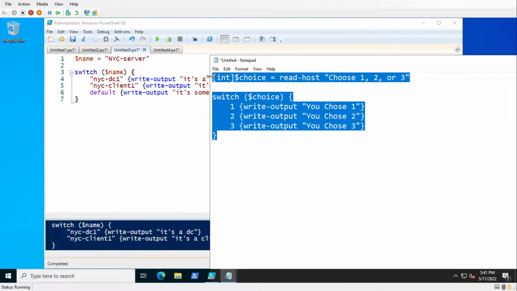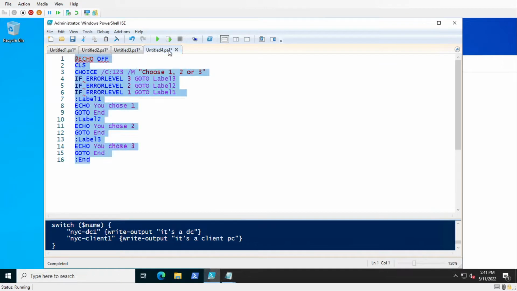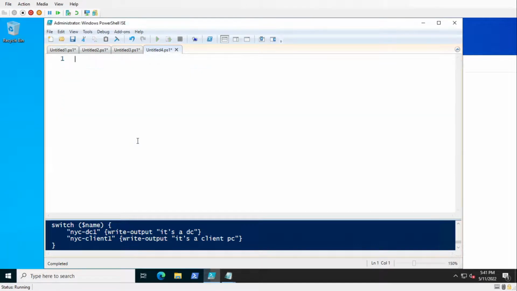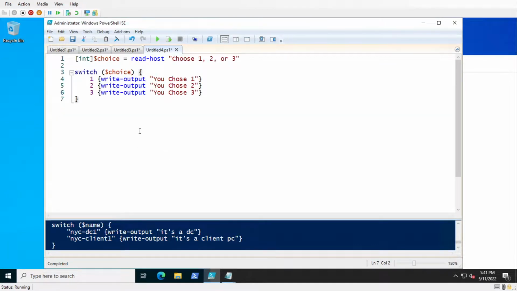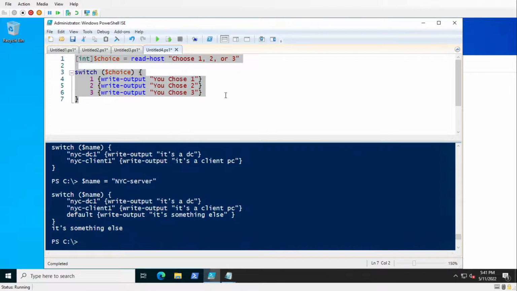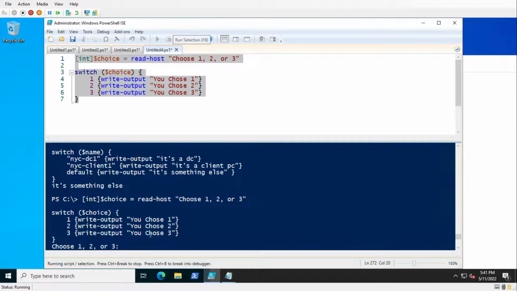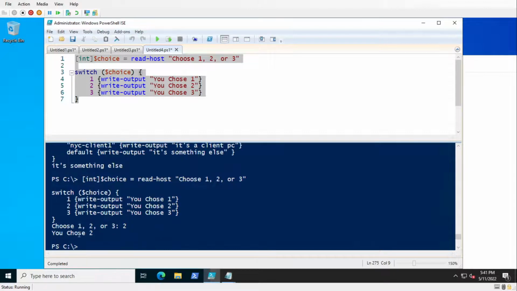So let's see that actually in action. We can bring it in here, delete that, paste this in, and make our console window a little bigger, run it, and notice it's asking me to choose 1, 2, or 3. Maybe I choose number 2, and you chose 2. All right? So that's where switch can come into play.